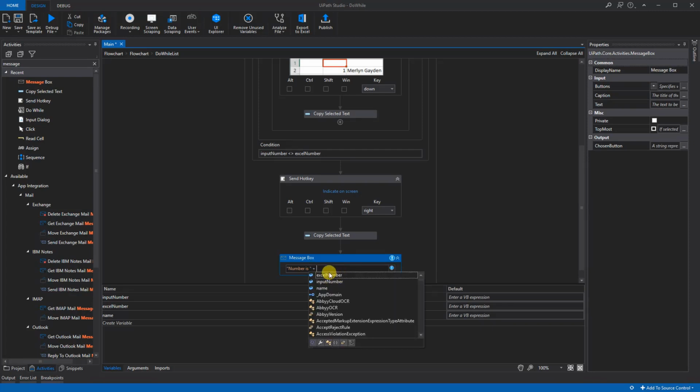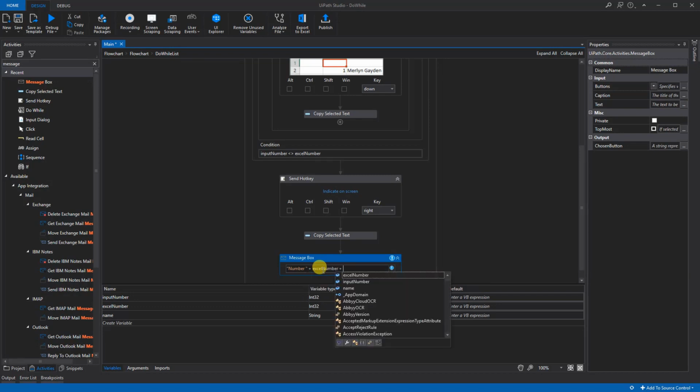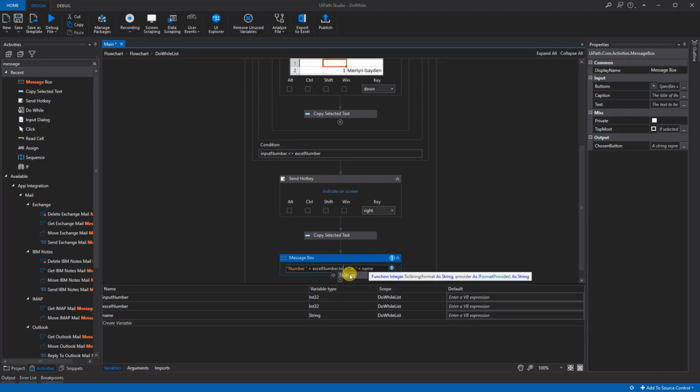We don't even have to write "is" here. We could just write "number". Then we'll write the number. We could use either Excel number or input number, it's the same, so it doesn't really matter at this moment. Then we'll put in "is", and then we will put in the actual name we want to display. Now we can see UiPath gives us an error, and it's because this Excel number is an integer and we want to convert it to a string, so we write dot ToString.